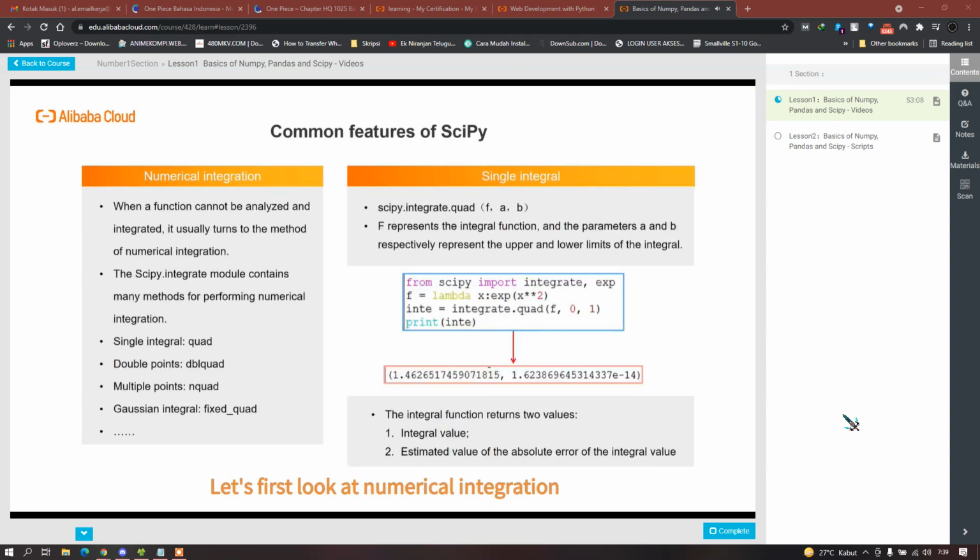Let's first look at numerical integration. When a function cannot be analyzed or integrated, we often turn to numerical integration. And this time, we would use SciPy's integrate module. It contains many numerical integration methods, such as the single integral quad, double integral dblquad, multiple integrals, Gaussian integral, and so on.